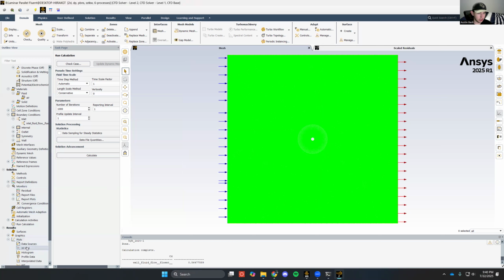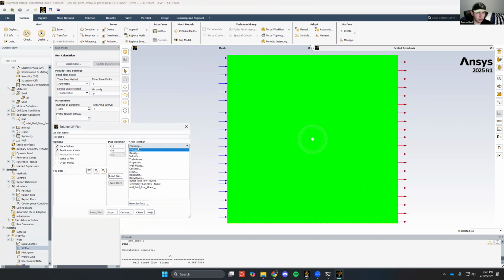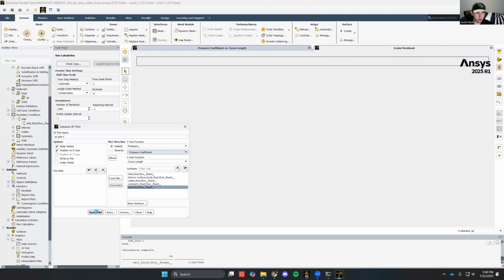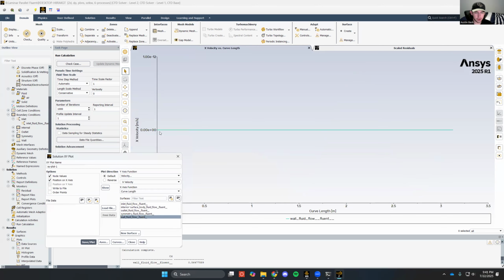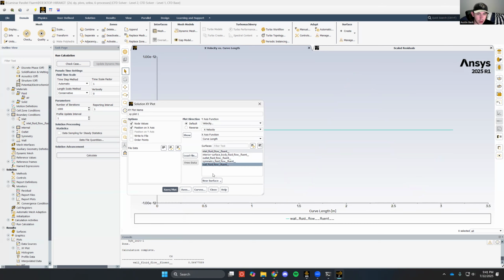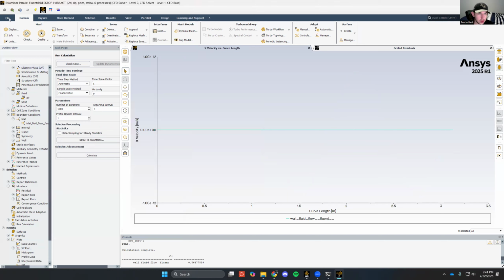Now let's go to our plots here. Let's XY plot, new. We'll do the pressure one first. Why not? Pressure coefficient, wall. We want this on the curve length. Looks like it should. Now we're going to do the velocity. The X velocity. See, that's what's different. It's 0 because of the boundary layer. So this looks good. So let me save this.